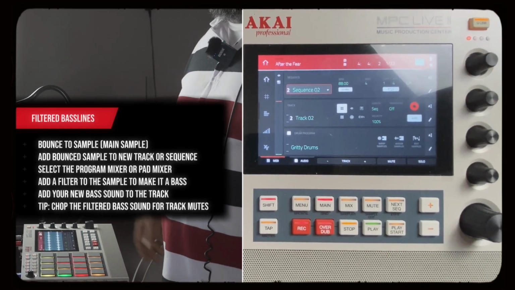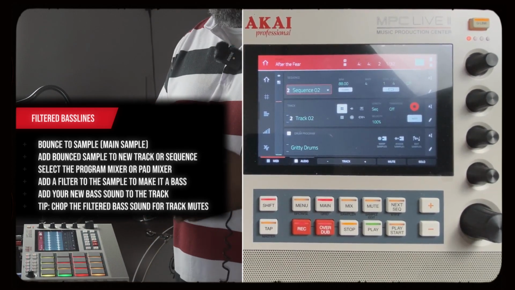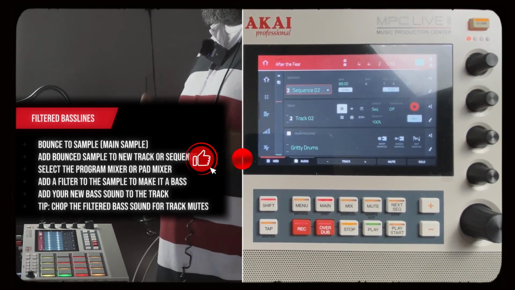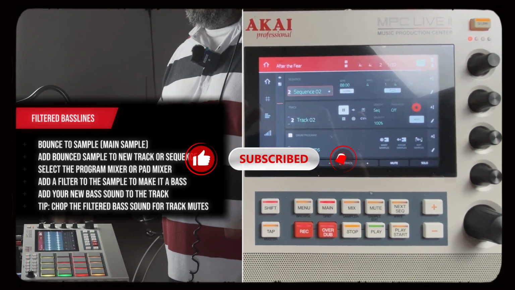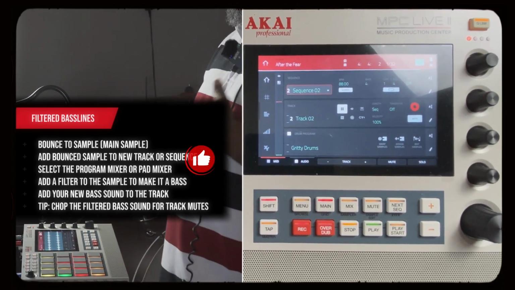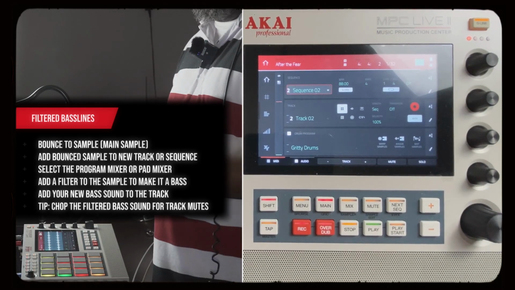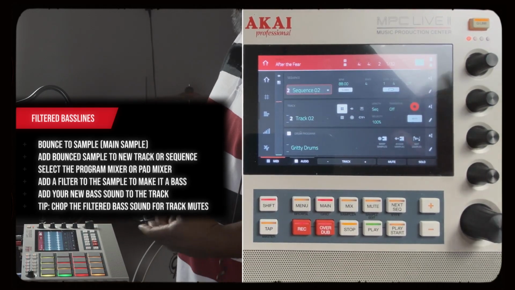All right, so that's a sample, and that's what we did. So you can filter your bass, and when you filter your bass, that's one way that it's an old school trick. It's an old school tip. Many of the older producers did it. They had their sample, and to get a bass, they would filter the bass.